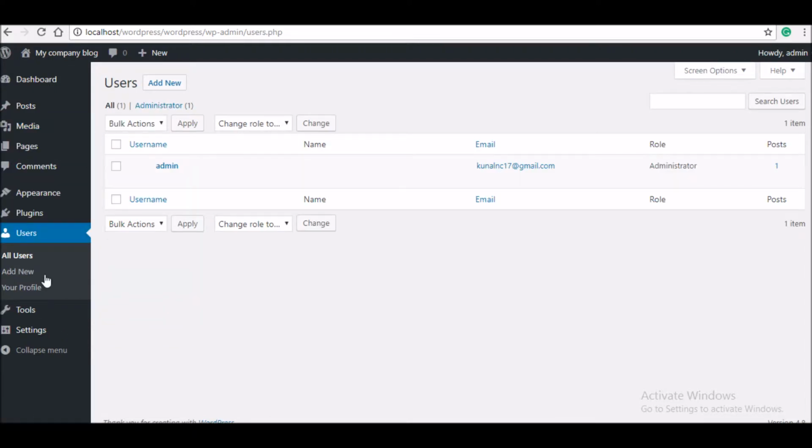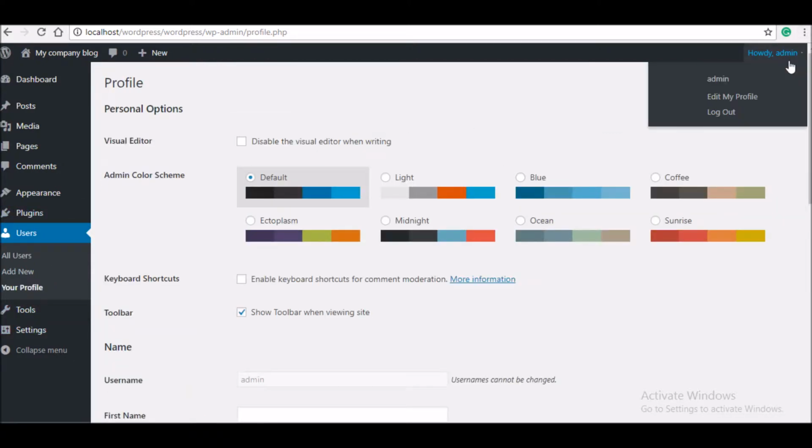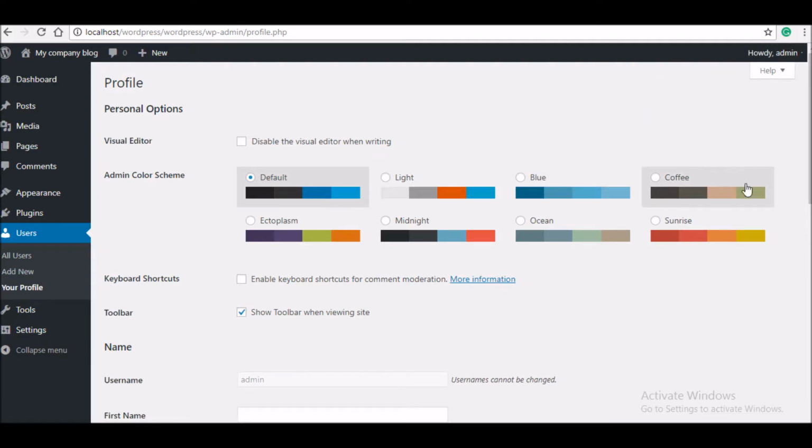So here are the users. If you want to open registration for other people and other stuff, you can do that all with WordPress just by using the users area.